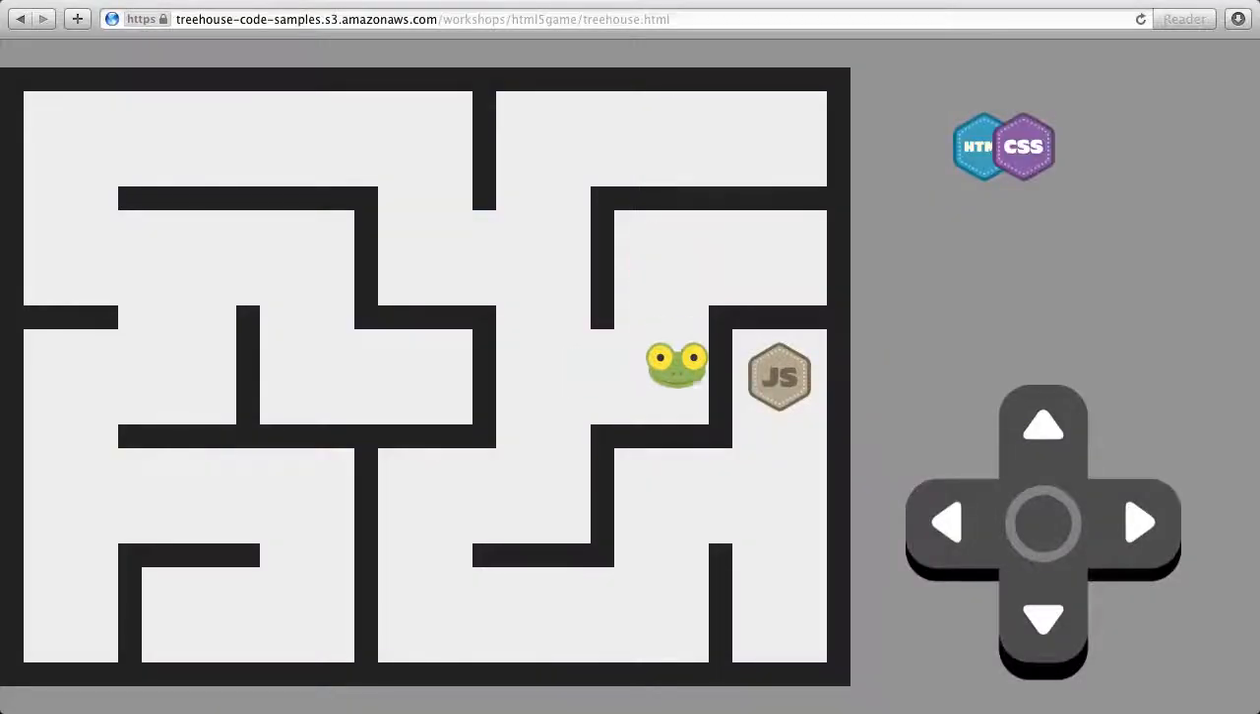It has Mike the Frog, and he's moving around this maze here trying to collect these badges for HTML, CSS, and JavaScript. Alright, so let's get started.